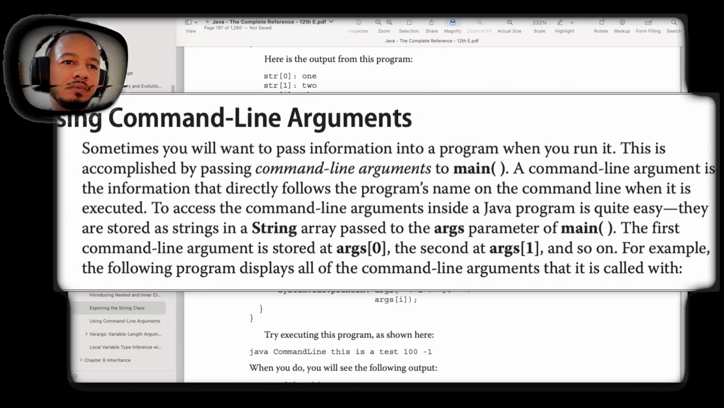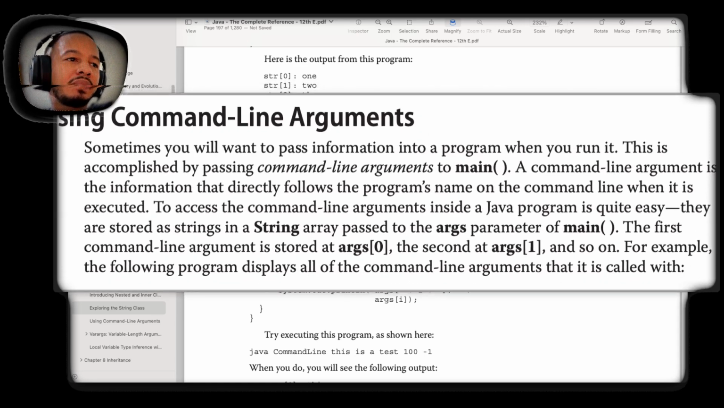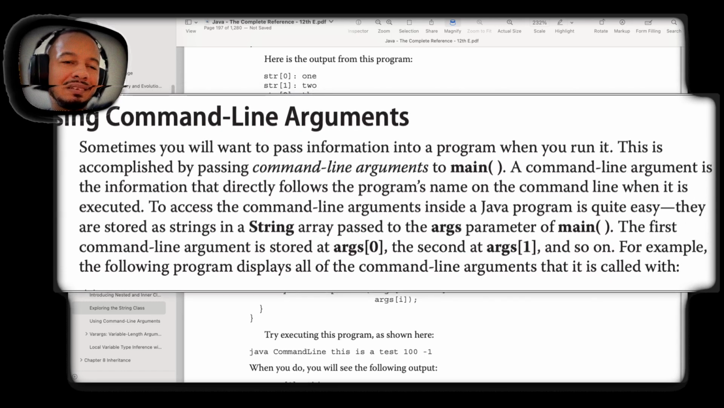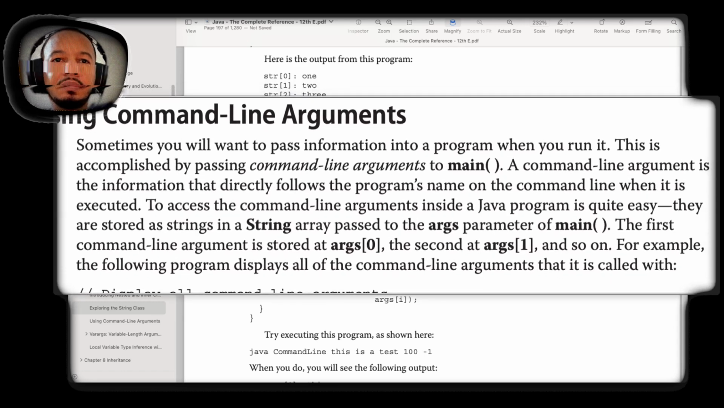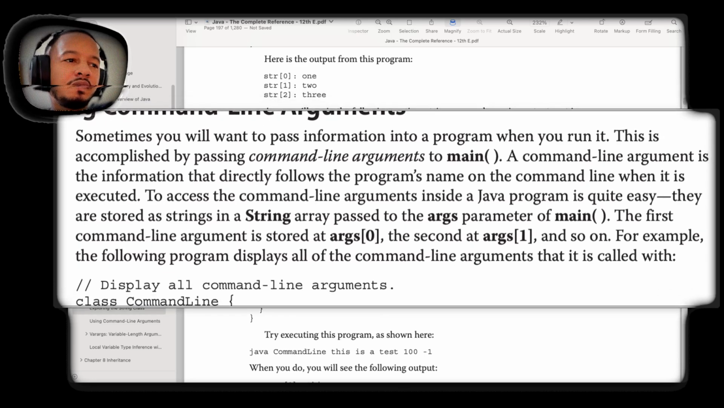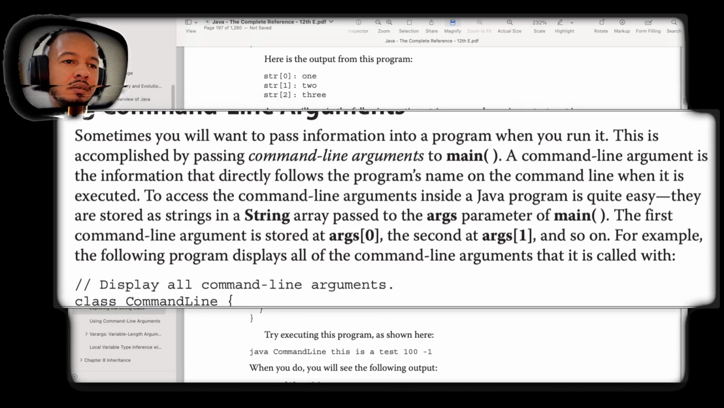Sometimes you want to pass information into a program when you run it. This is accomplished by passing command line arguments to main. A command line argument is the information that directly follows the program's name on the command line when it is executed. Accessing the command line arguments inside a Java program is quite easy. They are stored as strings in a string array passed to the args parameter of main. The first command line argument is stored at args[0], the second at args[1], and so on.